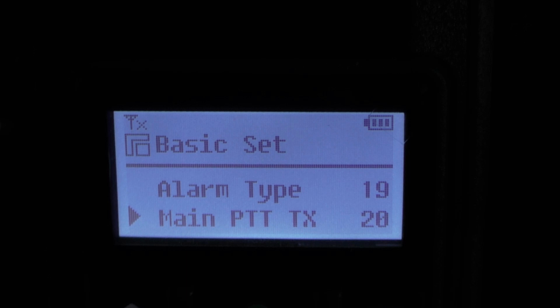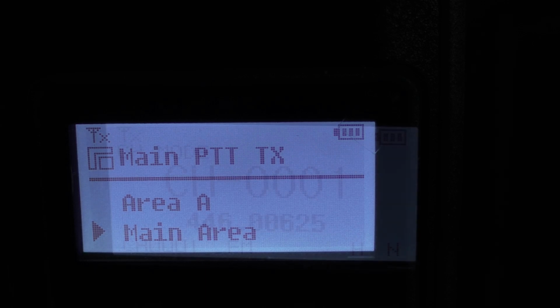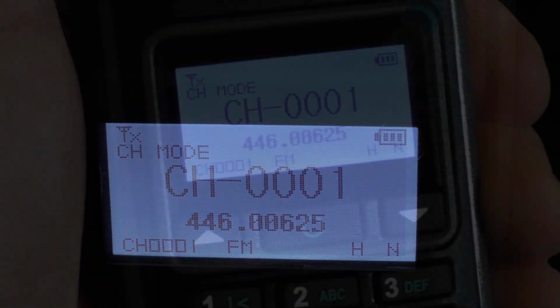However, I hit a problem at this stage. Even though I switched the radio to channel mode and not frequency mode, when I went to key up, it still resorted to the VFO frequency mode. I couldn't quite work this out, but the answer was in the menus itself. Just go into the basic menu, choose main PTT TX, and then set this from area A to main area, and that solved the problem. That also got rid of the VFO frequencies, and now when I looked at the display, I could see my channel name and the correct PMR channel frequency, and it would transmit on that band.